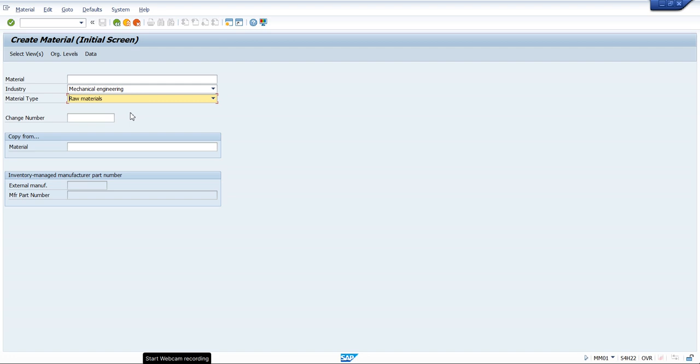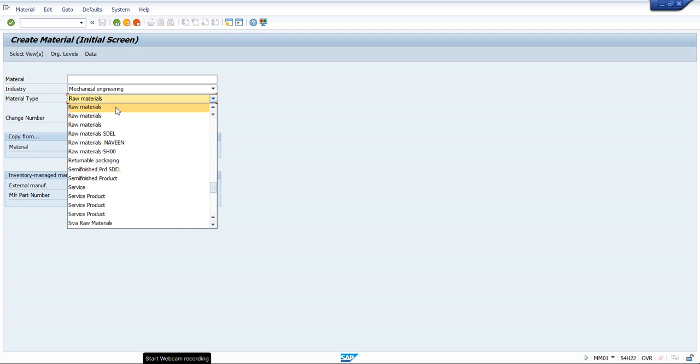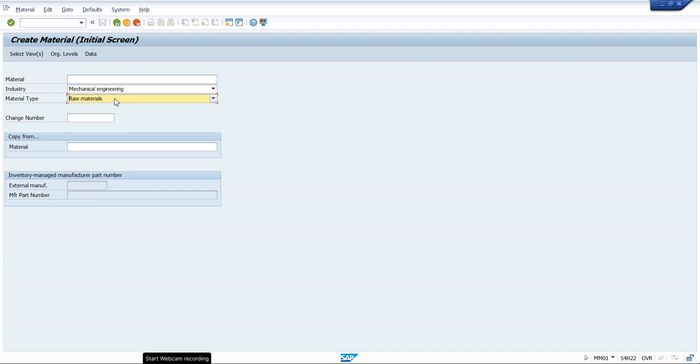In standard, all the material types will be available in the system. If you want to take one material type, you can use that one. Even the raw material has a standard material type, but you can see a lot of raw materials available here. It means they have copied and created a new material type, just like in the enterprise structure, where we copied a standard one and created our customized one.